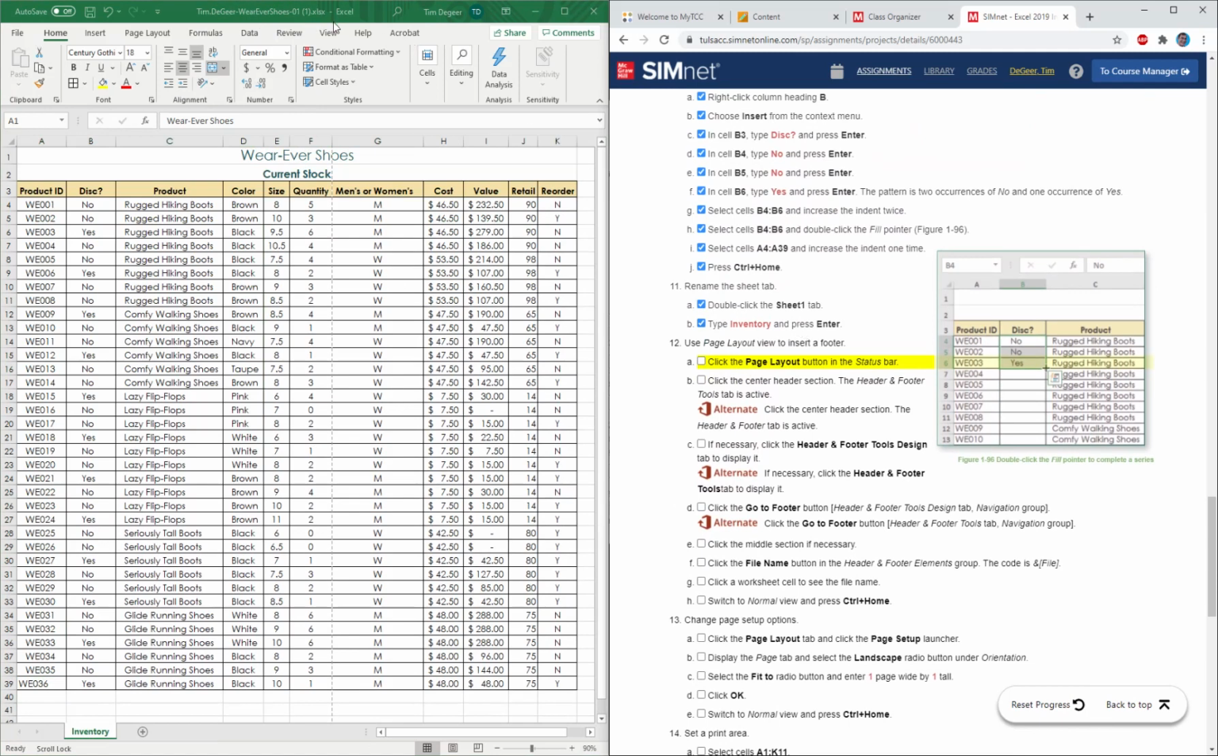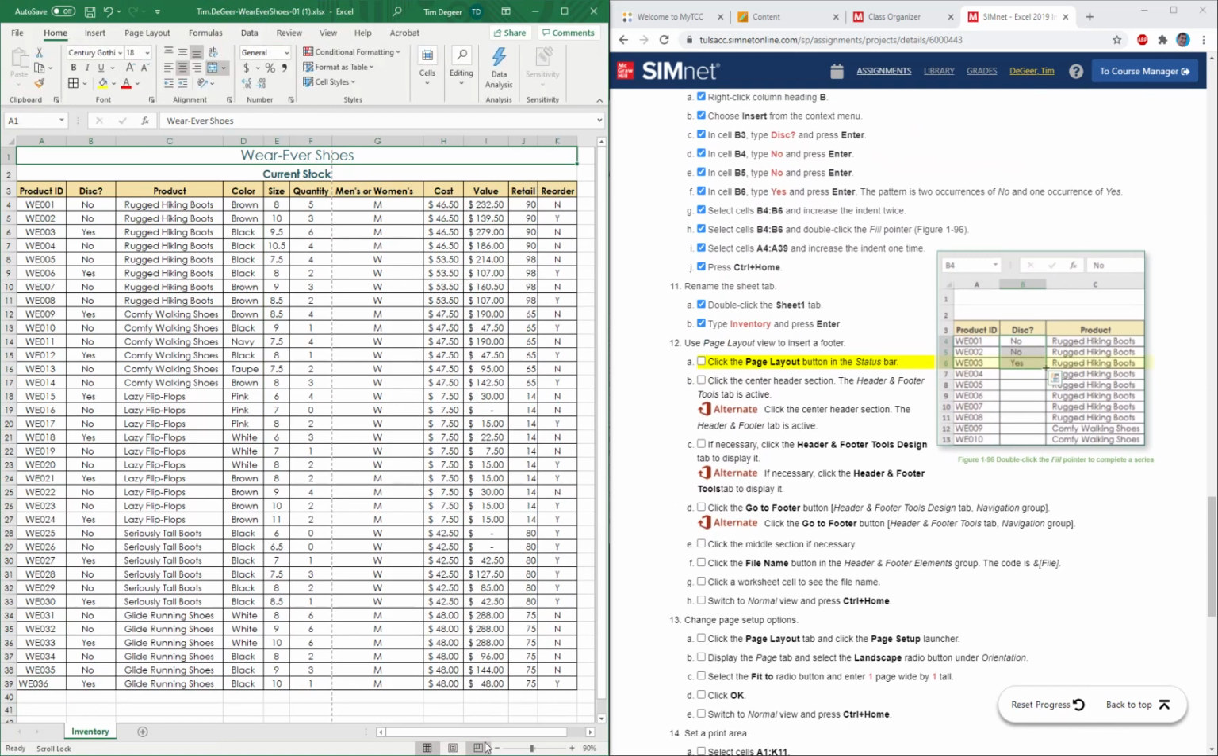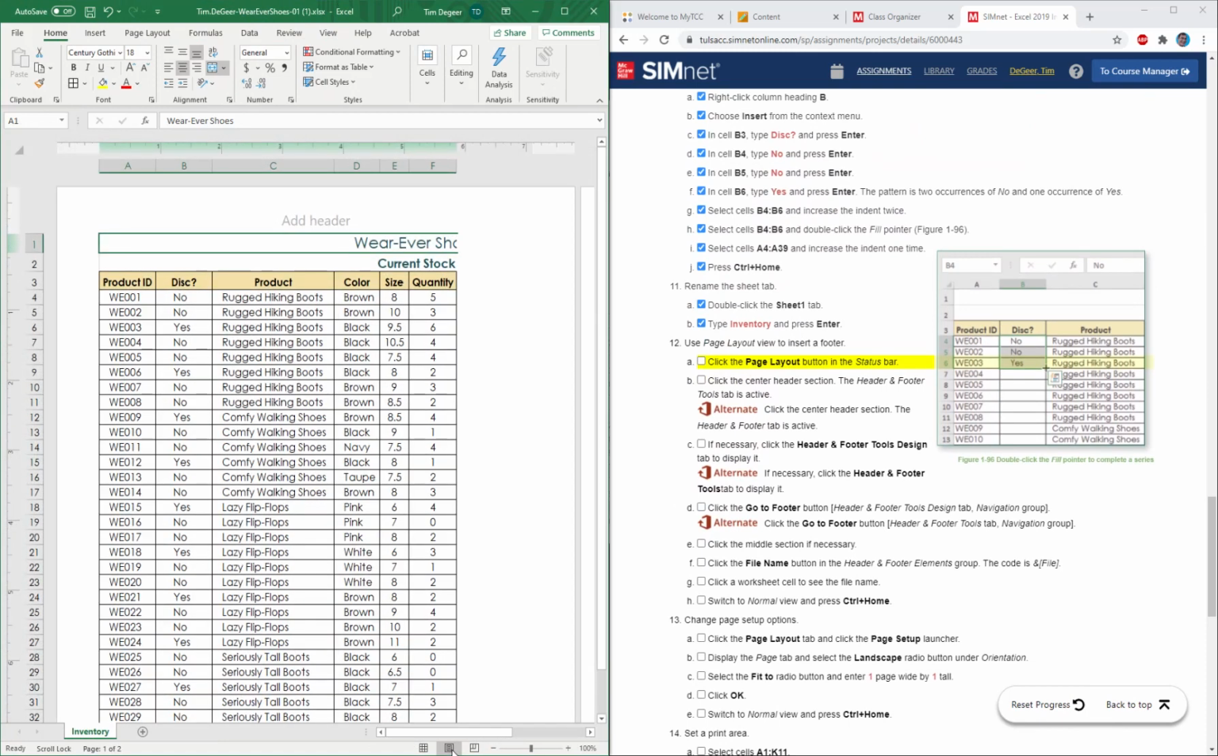Step 12 wants us to use the page layout view to insert a footer. To change the view, this has us do it in the status bar. We could go over to the View tab, and we've got Page Layout view here. I'm going to stay on the Home tab, and down in our status bar, we've also got Page Layout. That's how it wants us to do it. It does the same thing. This shows us how this document would print out.